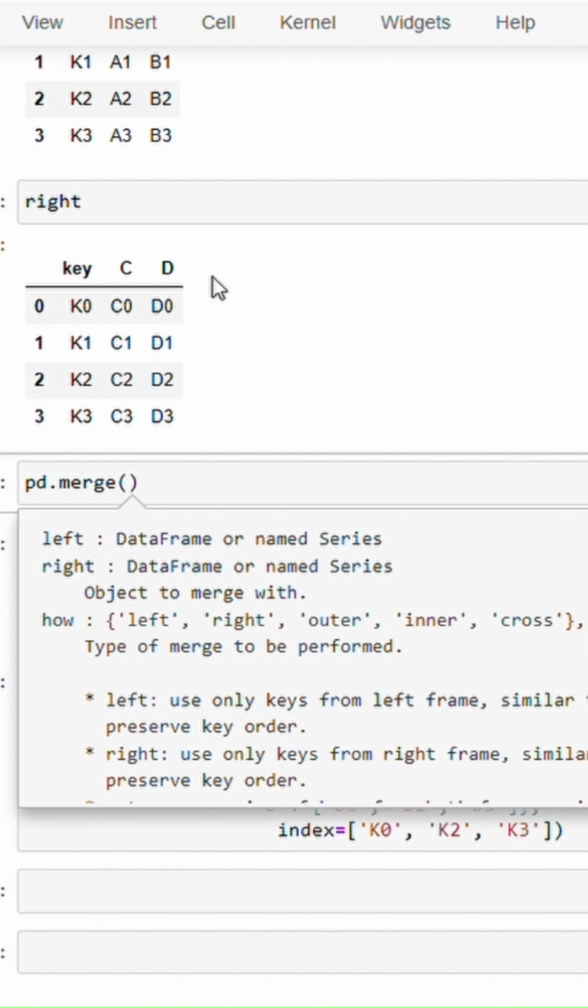Left means it will use all of the keys from the left data frame. Right means it will use all of the keys from the right data frame. So if there's any key which is in the left data frame but not in the right, that will get ignored. Outer means union of both left and right data frames, or all of the keys from both data frames will be used for merging. Inner means the intersection, so only the keys which are present in both data frames would be used and the other keys would be dropped.